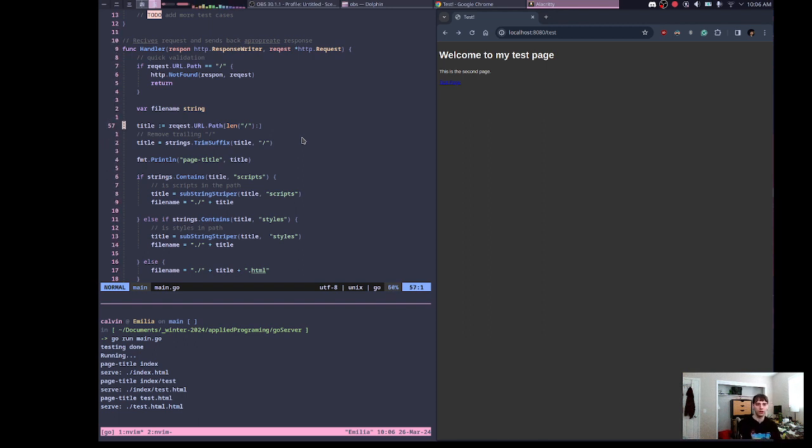And then here we have the title. So this gets the URL path, and then let's see. So we get the URL path here from the URL bar. Trim suffix. So this cleans it up a little bit so that there's no weird URL gobbledygook that we don't want. Then this is just printing for debugging. Then we have the if contains.